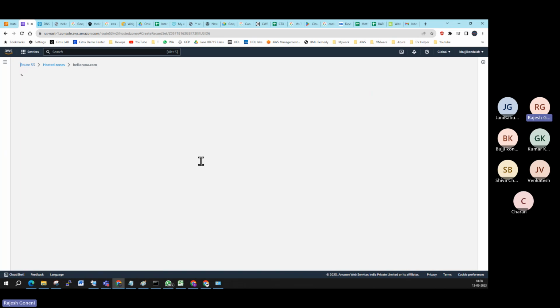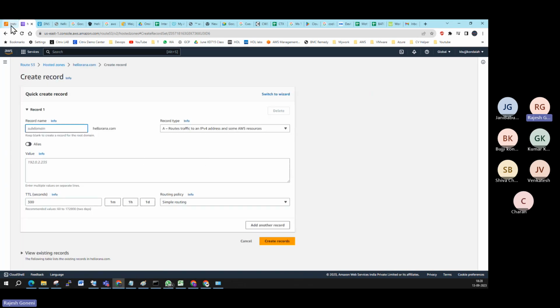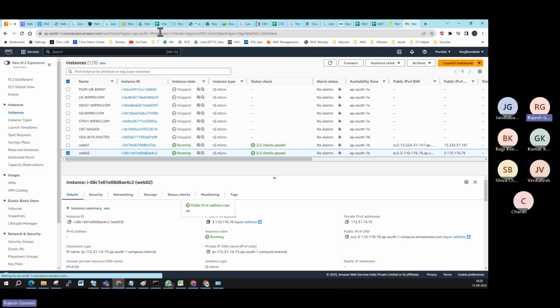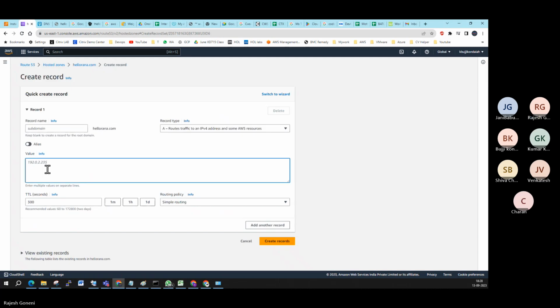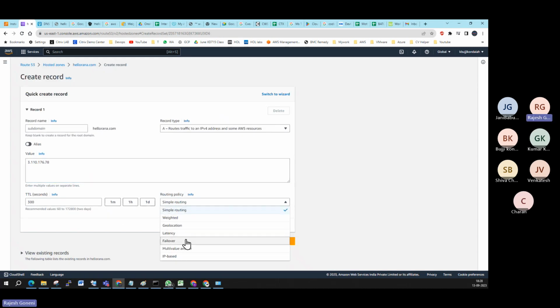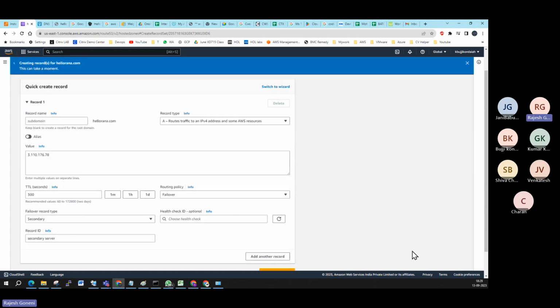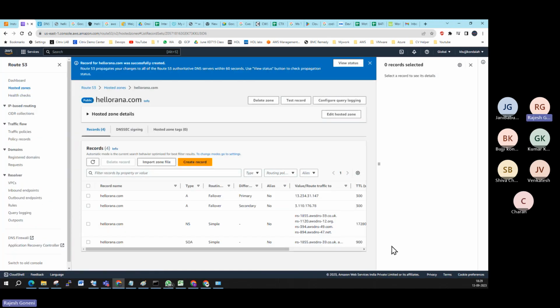Now I need to create a secondary as well. In case the primary is down, the secondary will take care. Go to the second server, copy the public IP address, go here, paste the IP address and select failover. Now this is a secondary, and monitoring is not required. Only primary monitoring is required. For secondary it is not required. If you want, you can create it, that's your wish. This is the secondary server, and create the record. That's it. So primary and secondary are both created.